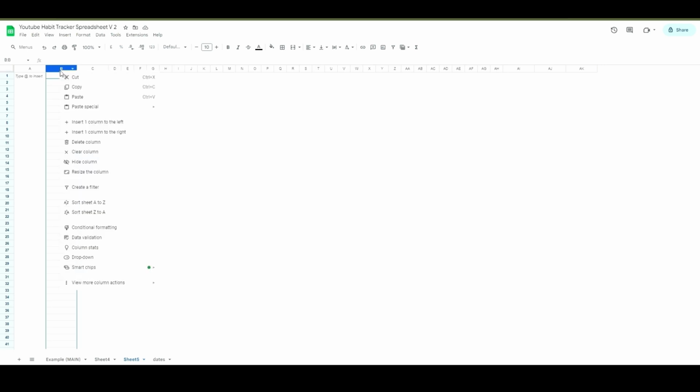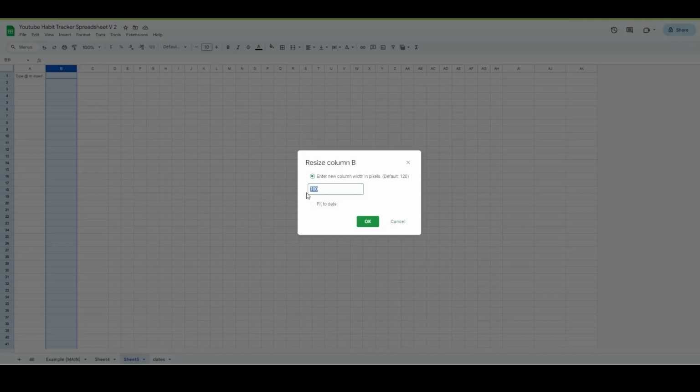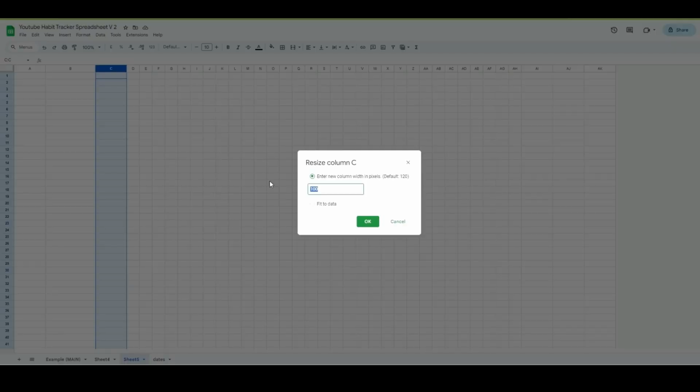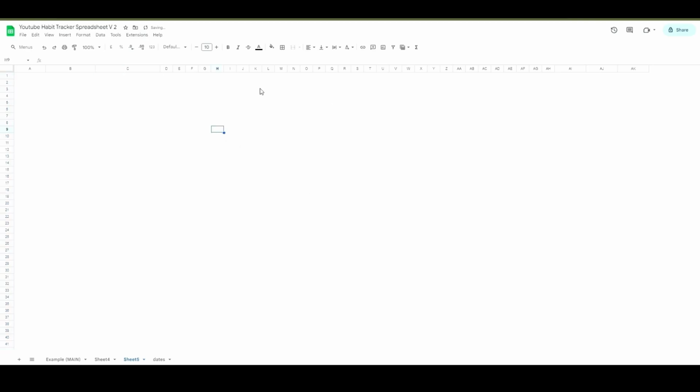Resize the column for B: 159. Resize that, and then C is 207. Okay, so we rearrange the columns to the right size.